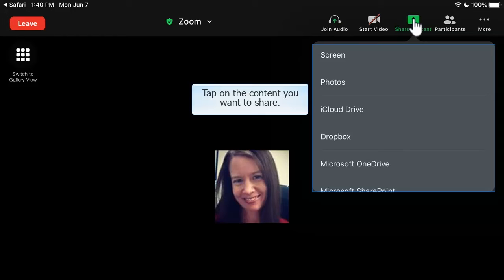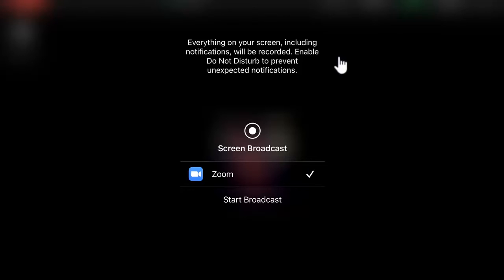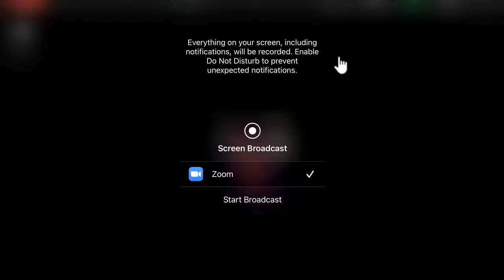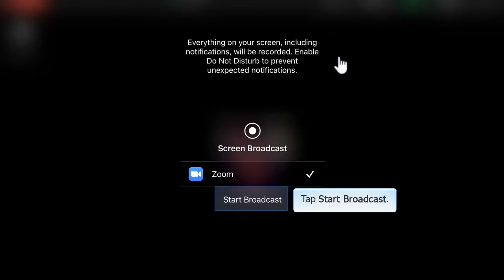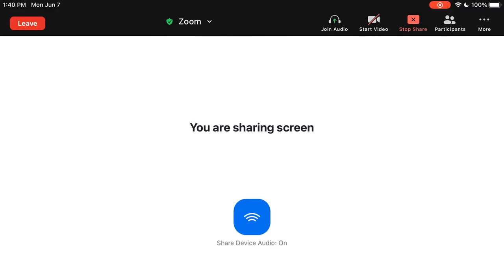Tap on the content that you want to share, or choose to share your entire screen. If you share your screen, Zoom will remind you that everything on your screen will be visible. It also offers a good tip. Enable the Do Not Disturb function to hide all notifications on your iPad while you are sharing. Tap Start Broadcast. You are now sharing your screen.